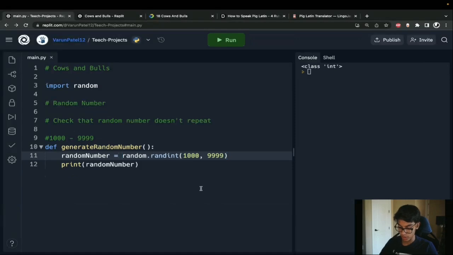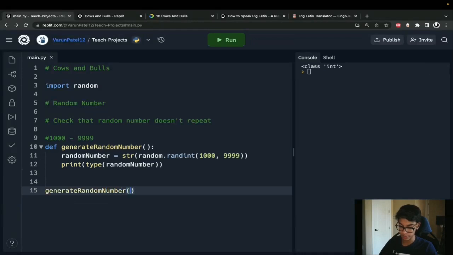So I'm going to turn this into a string. Now, if I print out the type of random number, and again, let's print generate random number. It's now a string. So this allows us then to go digit by digit and check everything out to make sure it's not duplicated. So now let's get rid of this because we don't need this anymore.